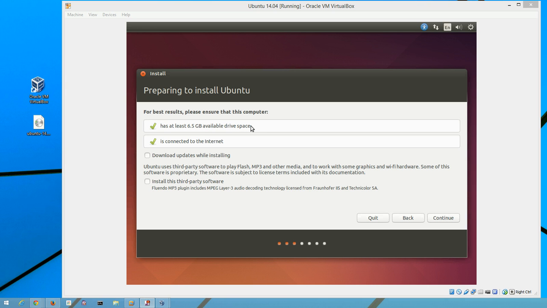I have a 30 gigabyte drive as I expected. I'm connected to the internet. I can even download updates, and what will happen is Ubuntu will download all the updates as I'm installing, and then if I want, I can install some various third-party software. And in this course we're going to go over what it means to be third-party software. I'm going to go ahead and click that, and I'm going to click continue.